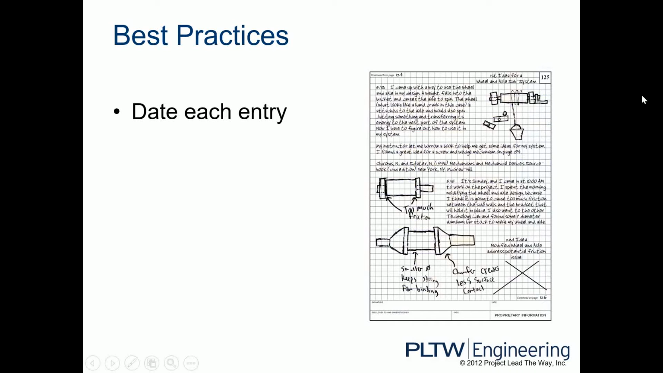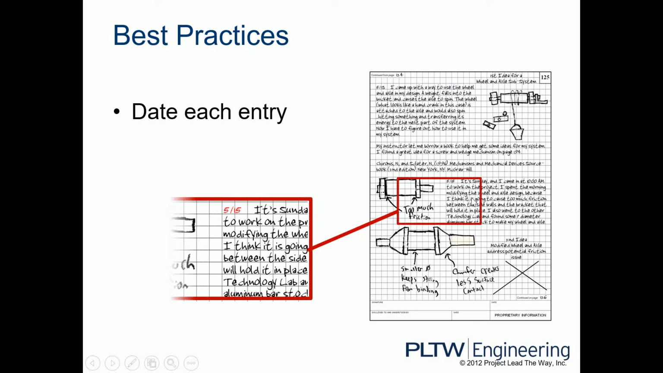Again, we date each entry. You could use one page for several days' worth of work, and that's okay. We don't sign the bottom of the page until the page is filled. But what I want you to do is date when you put each section in here. So in this notebook, you can see the blow up where they've put the date here. This looks like 15 May here in red. Again, each of these entries is going to have a date next to it. Even if it's the same day, that's okay.